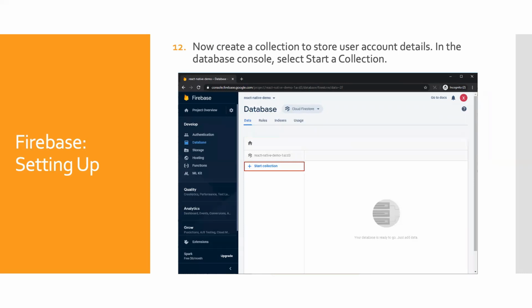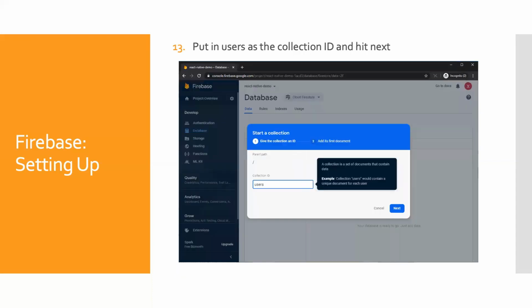Okay, so next we're going to click on Start Collection. A collection is really a table per se. So ideally, data that are of the same type will belong to the same collection. Okay, so in this case, I'll create a collection called users because I want to link up my app to the database to create a user and store the user detail in the database.